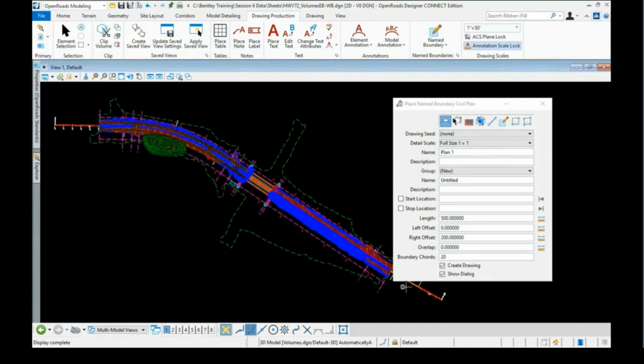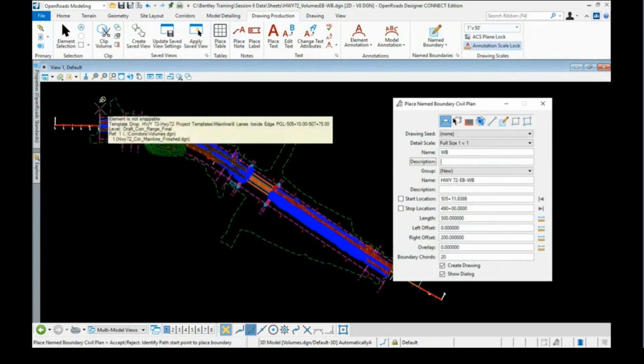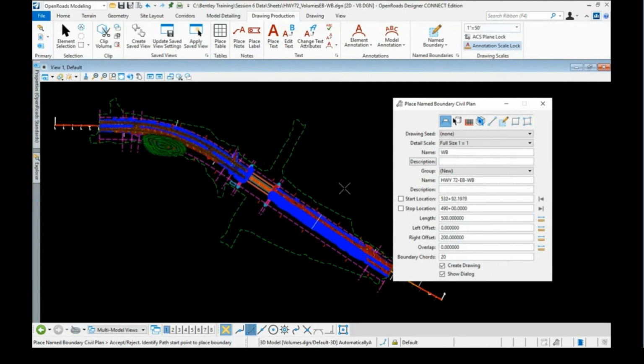And let me go ahead and pick my plan element, which is just the center line of our road. Okay, for the name of our group, I'm going to call this Highway 72 eastbound, westbound. And we're going to do the top, which I think is the westbound side first. So we're going to do the top portion up here. So that is, we're going from lower station to higher station. So that's on the left side of the road there.